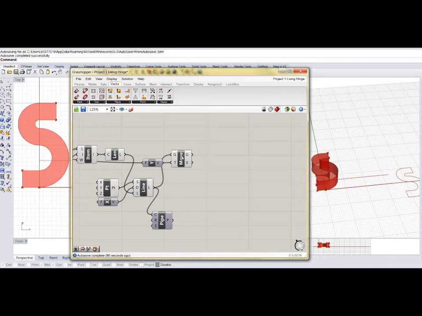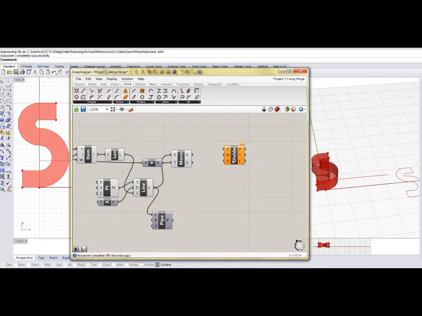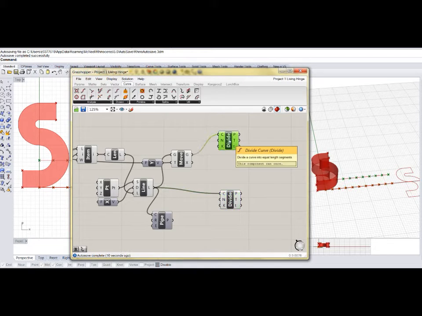Okay, from here we'll have to break it up. So curve, division, divide the curve. Excellent. Let's copy and paste this component, and divide the original curve. Great. So we have division points of the original curve and division points for the new curve.